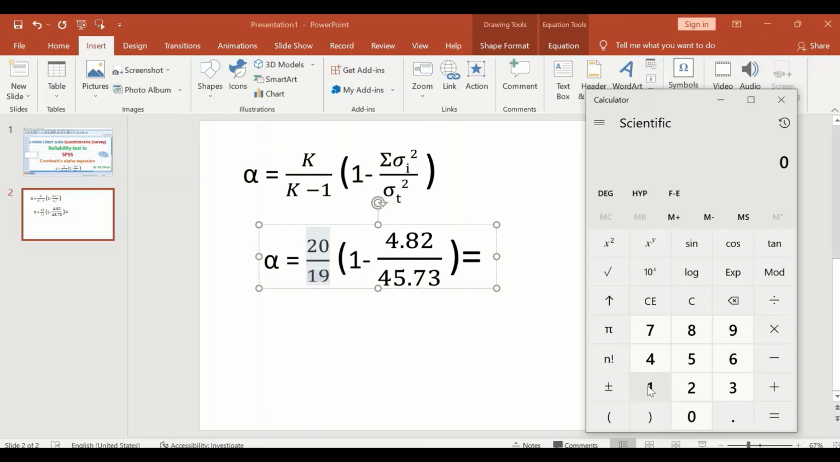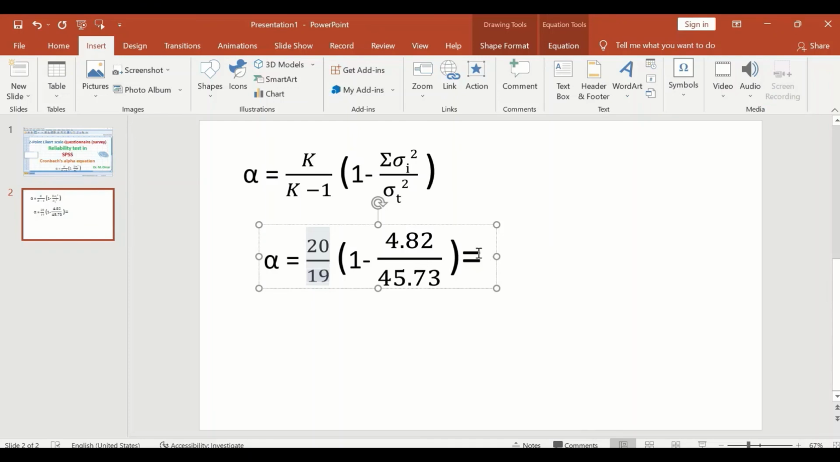So 1 minus 4.82 divided by 45.73 equals 0.89. I'm going to multiply that by 20 and then divide that by 19, which will give us a value of 0.94.